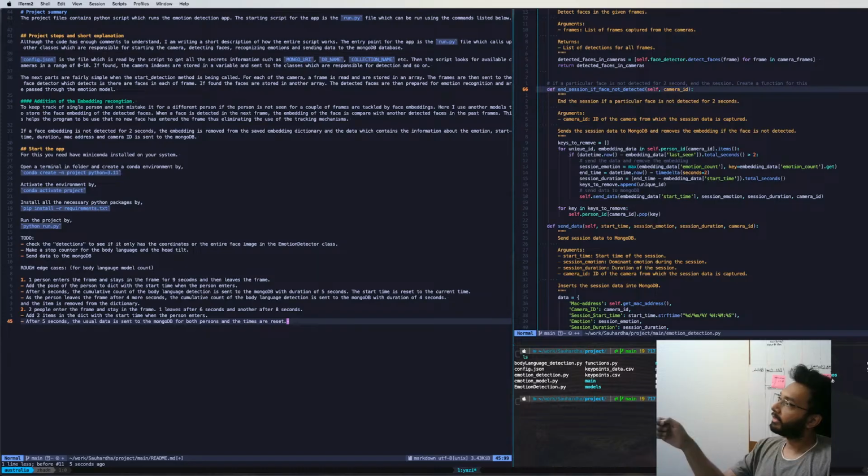One is entering at 0 and leaves after 6. Let's test one data packet for 5 seconds, another data packet for 1 second, another for 8 seconds. That's one data packet.